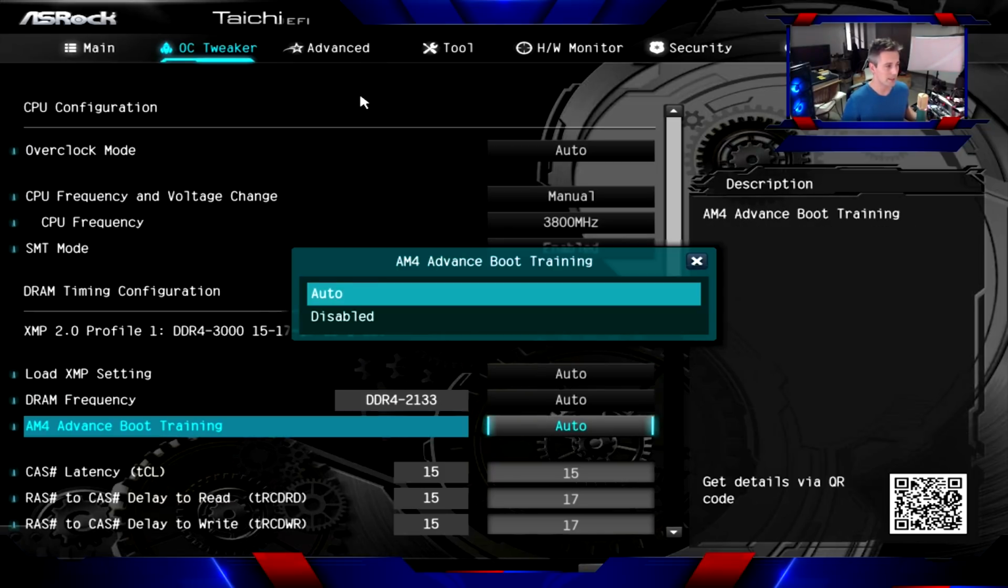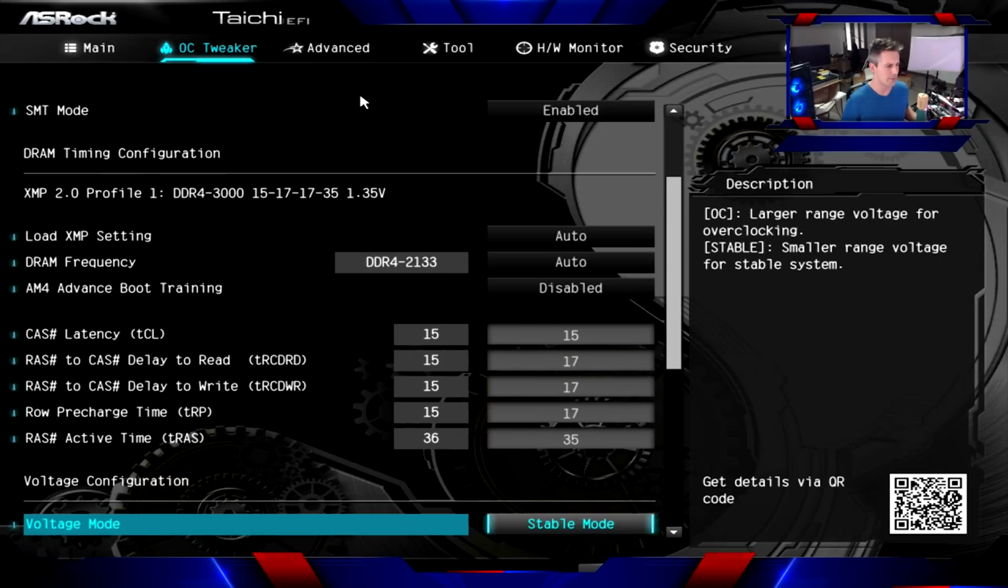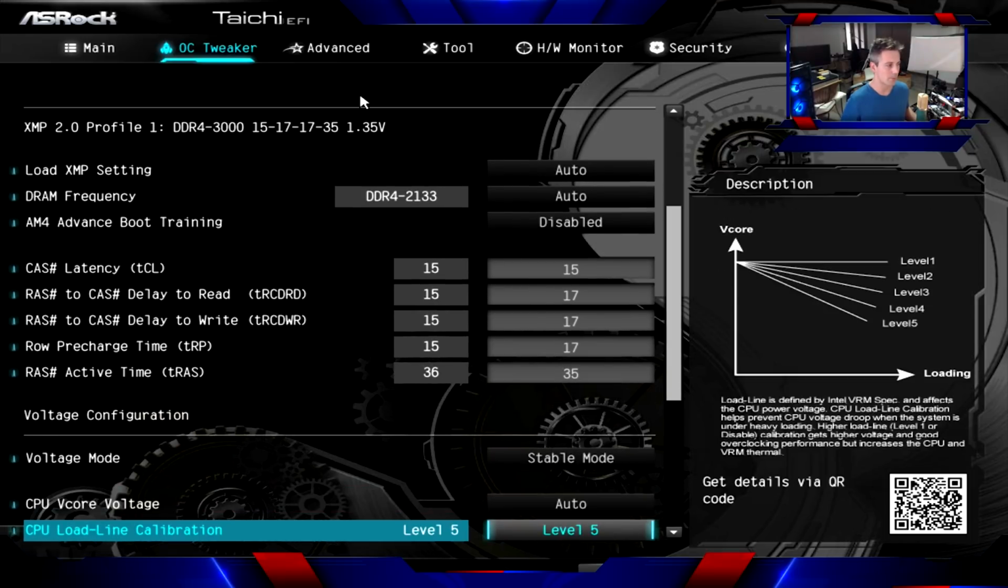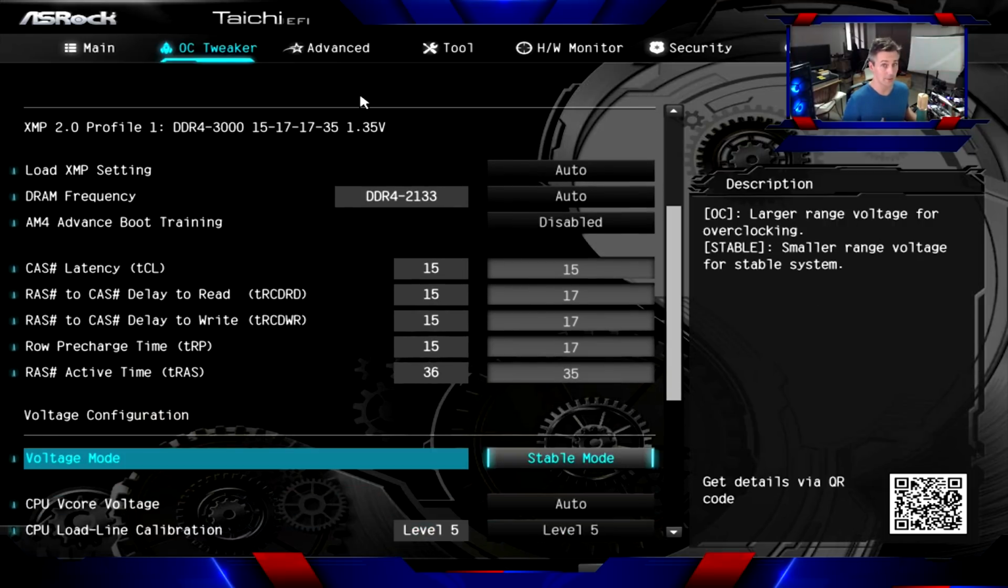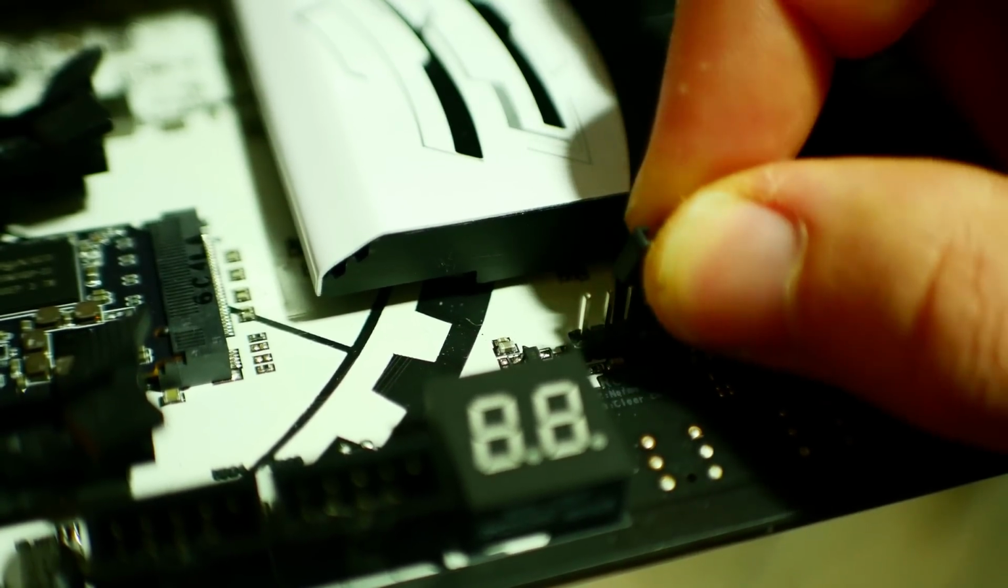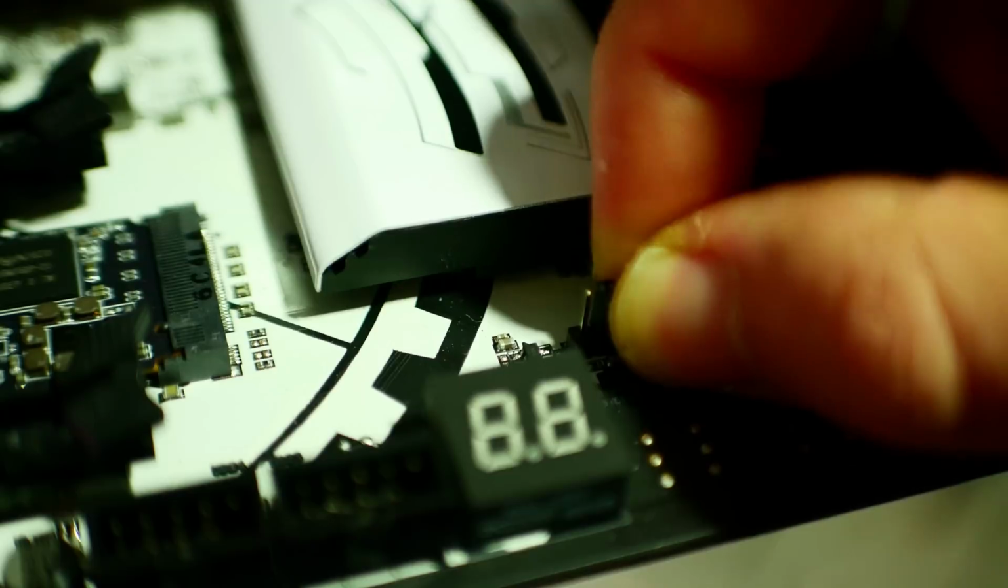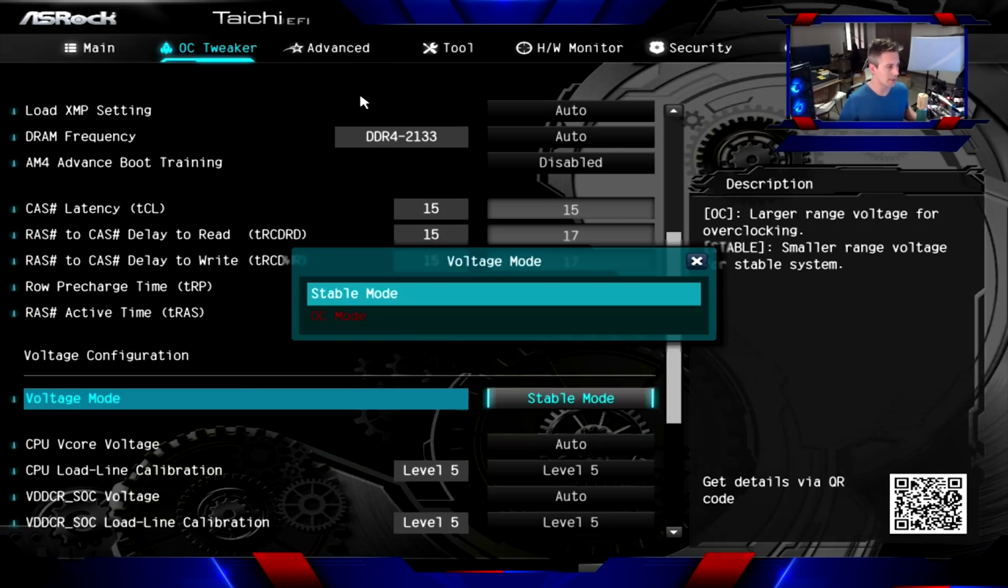AM4 Advanced Boot Training, I like to disable this, as I find it just helps with, even if you've got an unstable overclock, you can kind of get away with booting back into the BIOS and quickly changing things. Otherwise, you have to reset the CMOS, and that can be kind of a pain on some of these motherboards. Down here, voltage mode, we click this, enter.